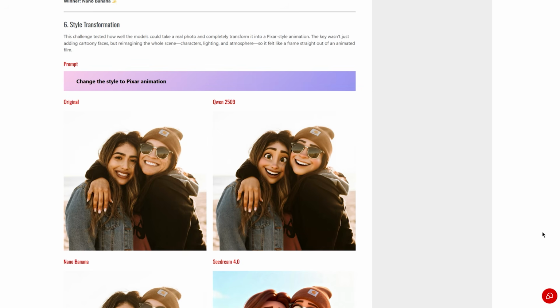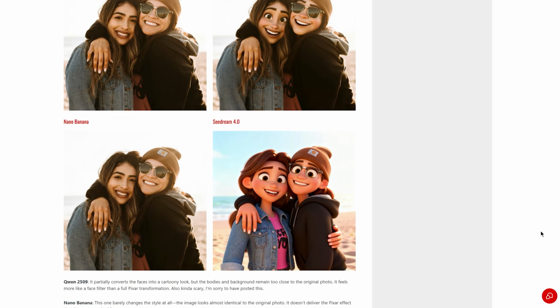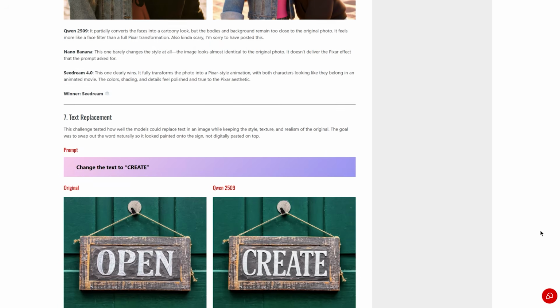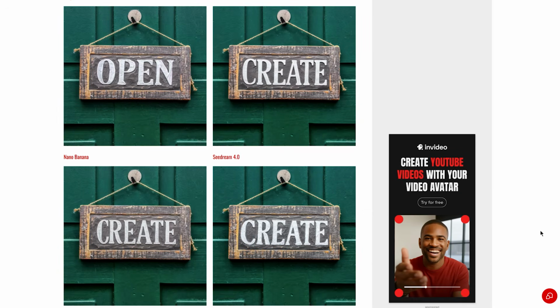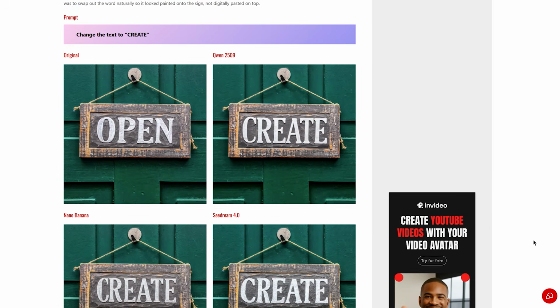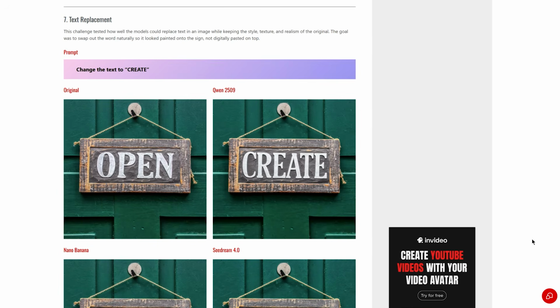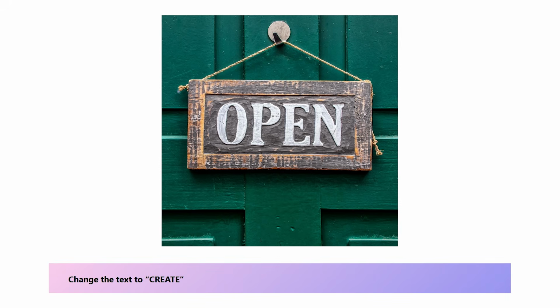Up next, we have text replacement. This challenge tested how well the models could replace text in an image while keeping the style, texture, and realism of the original. The goal was to swap out the word naturally, so it looked painted onto the sign, not digitally pasted on top. Here is the image and the prompt. Change the text to create.